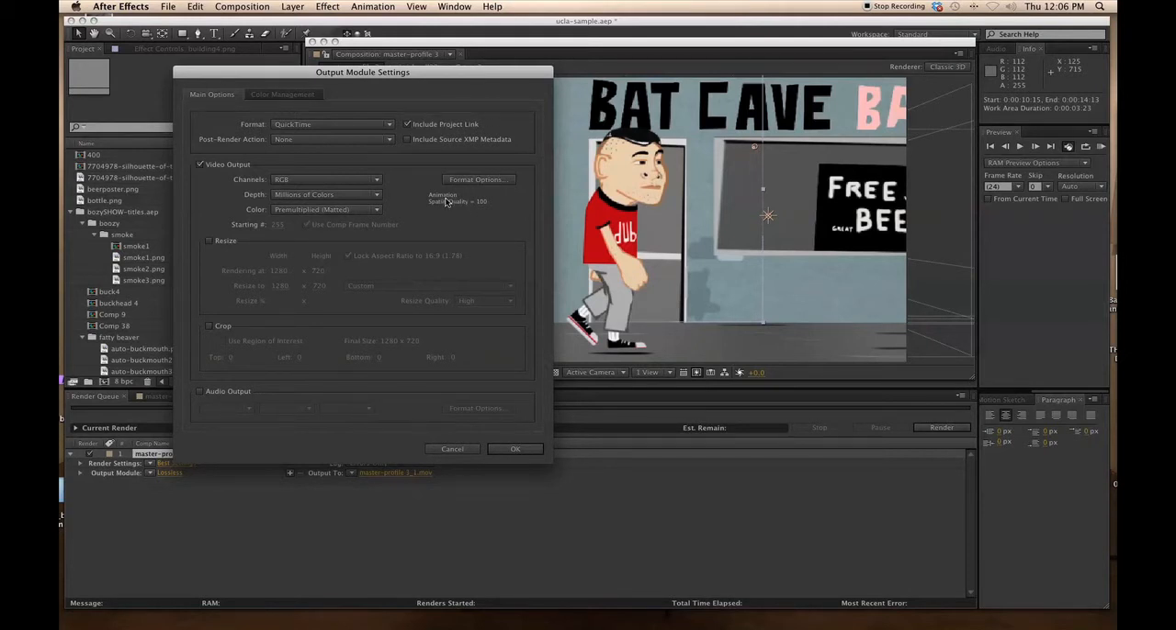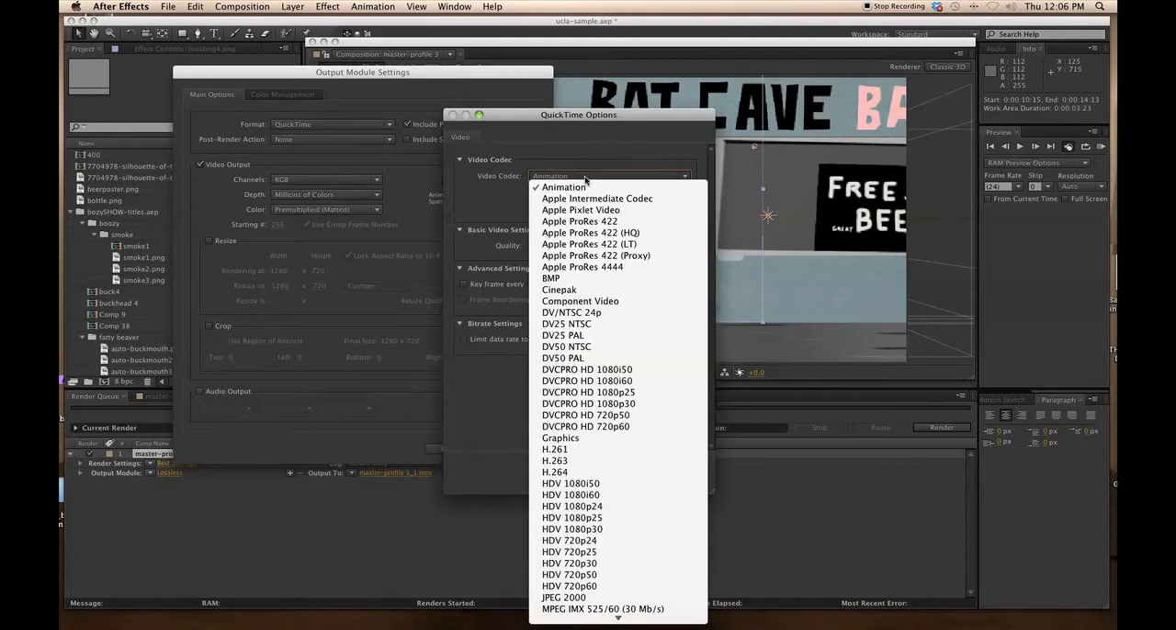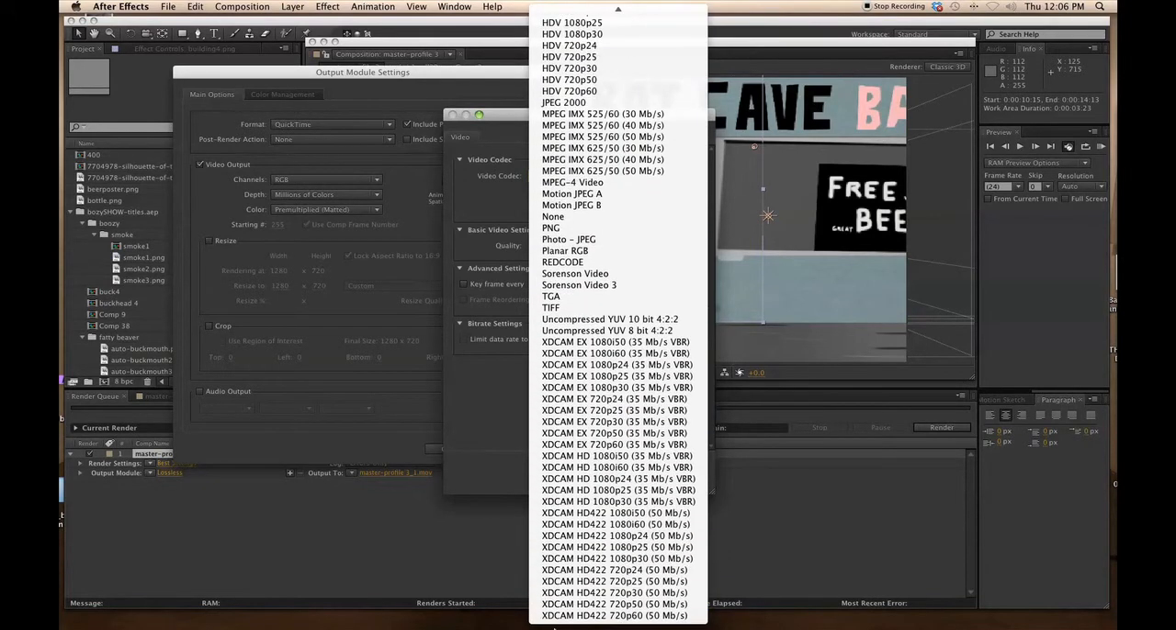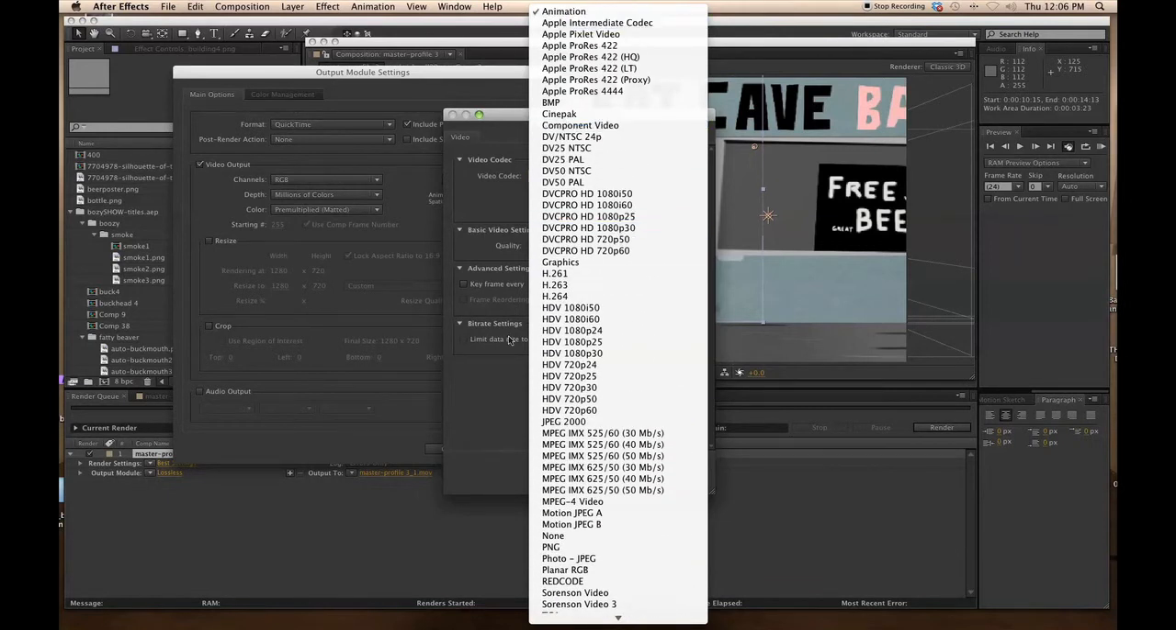And we're going to change that because we want to use one that's a lot easier for us to use in Final Cut. So hit format options. You'll see the video codec that's currently being used is animation. We're going to change that. Open that up and you'll see these are all codecs that you could be using. You see that there's tons of them. And you're hardly ever going to use all of these.